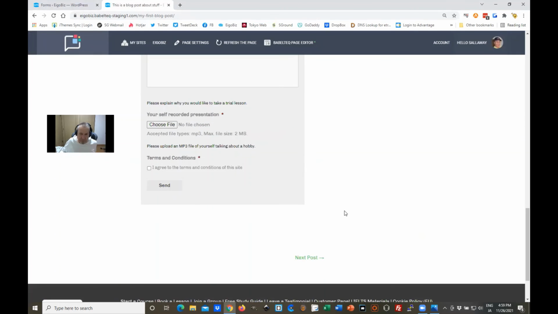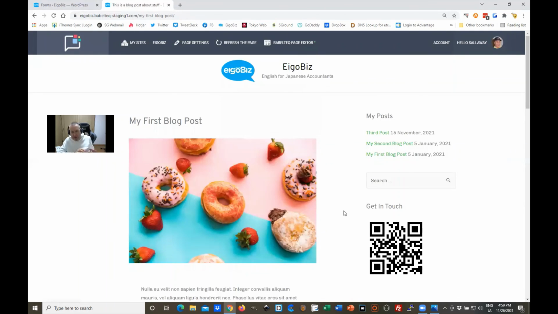There you go. Right, so I hope that was helpful. So now you know how to customize that contact form into some other kind of form, which you might want to use on any of your pages or in your blog posts, depending on what your business workflow is.